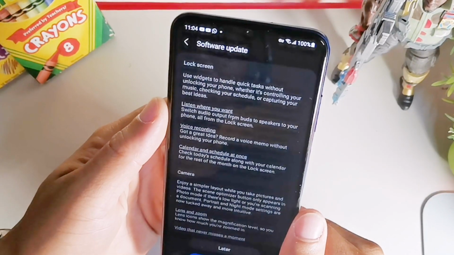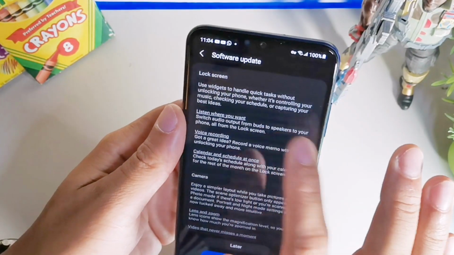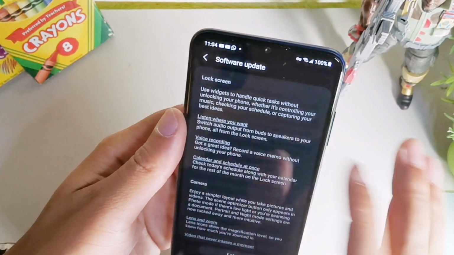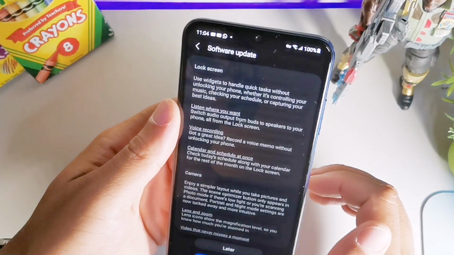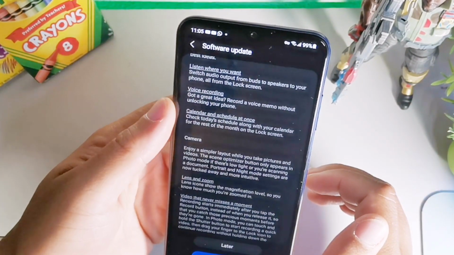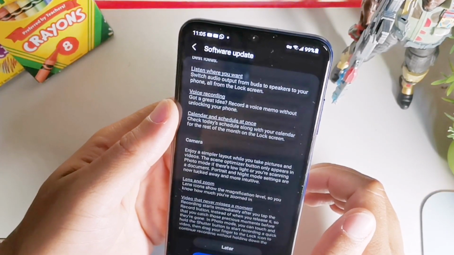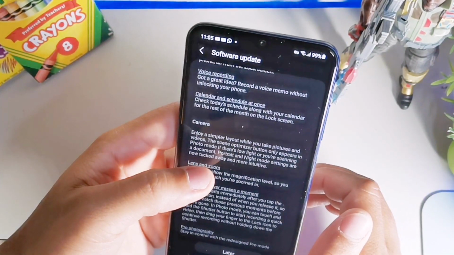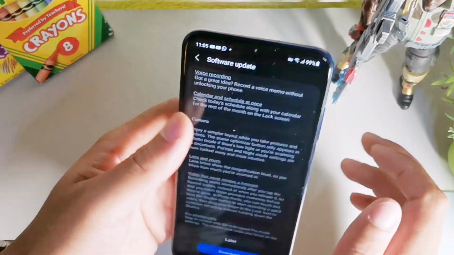Then they have lock screen updates, so you can use widgets to quickly handle tasks without unlocking your device. You can also listen where you want, so switch audio from your buds to your speakers from the lock screen. You also get voice recording, so if you use the voice recorder memo, you can do that without unlocking your device, and the calendar and schedule at once without unlocking it. So it's pretty solid there too.